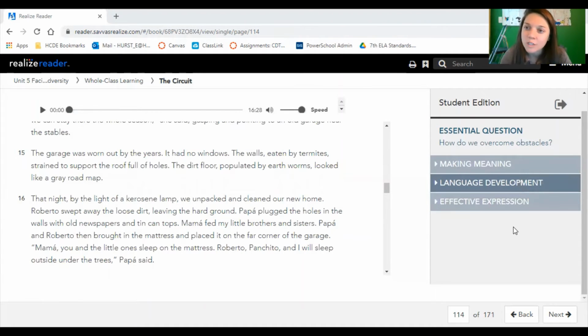What effect do these words create? The ones that describe the garage. Pause me while you answer that. And finally, what can you conclude about the lives of migrant workers from this passage?